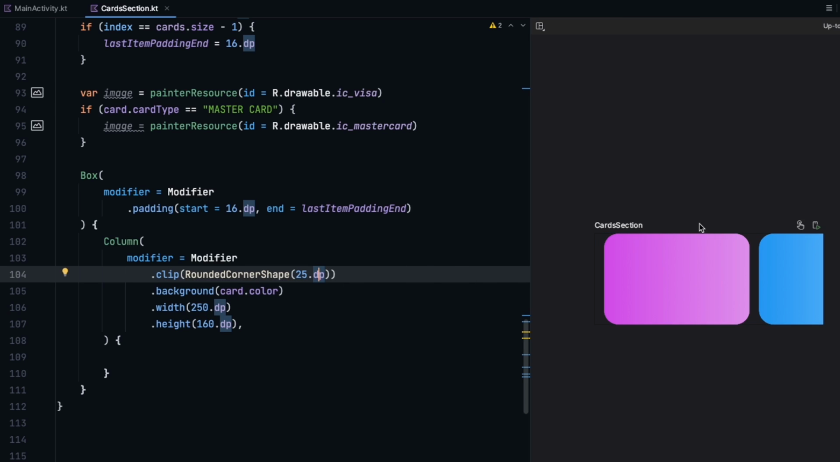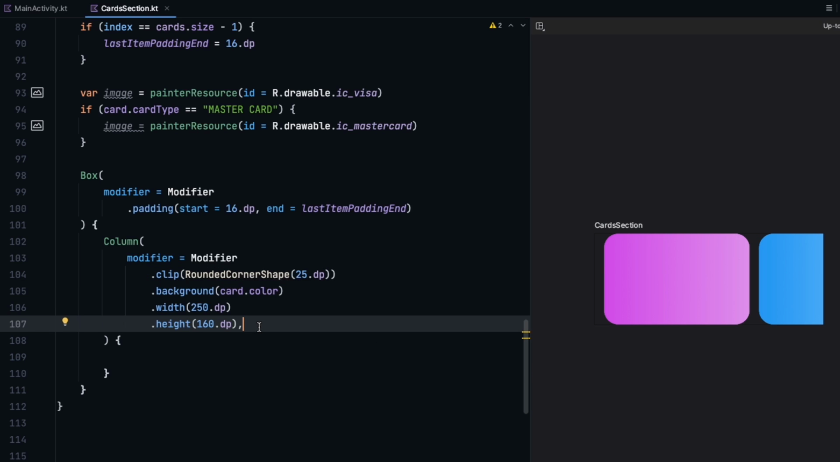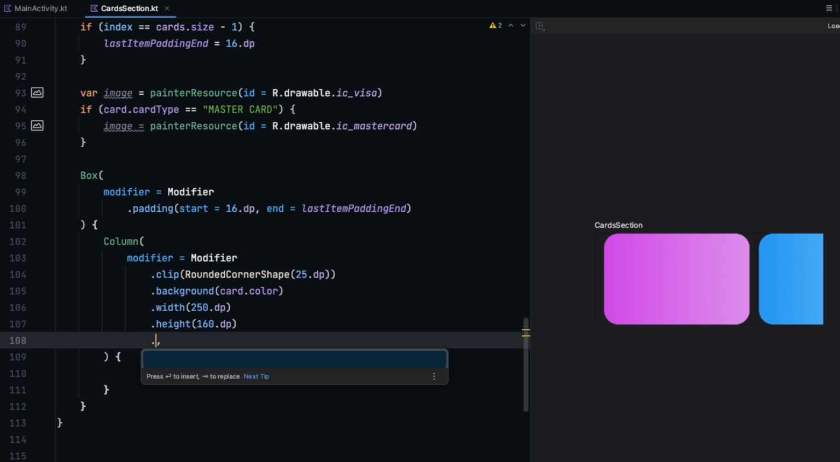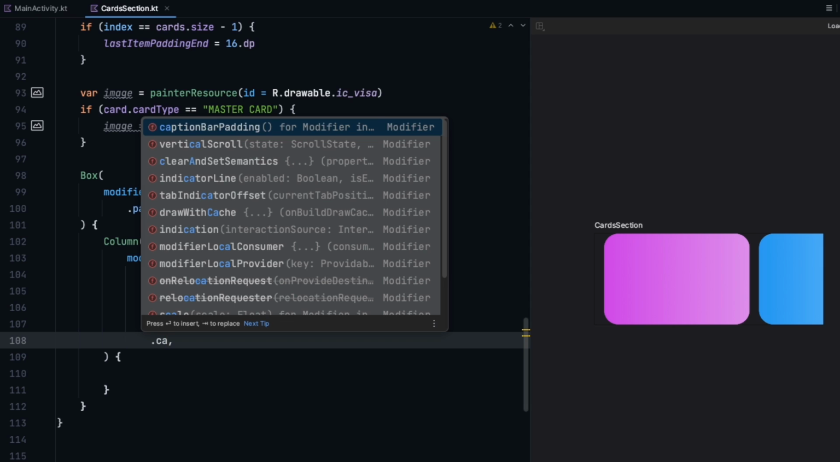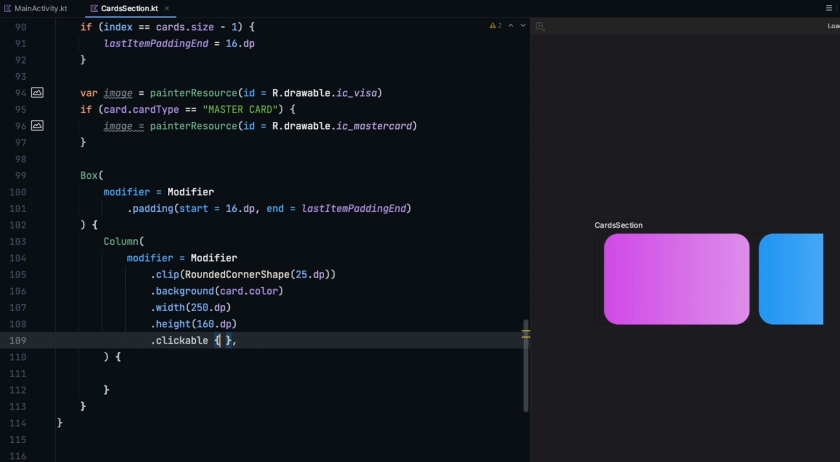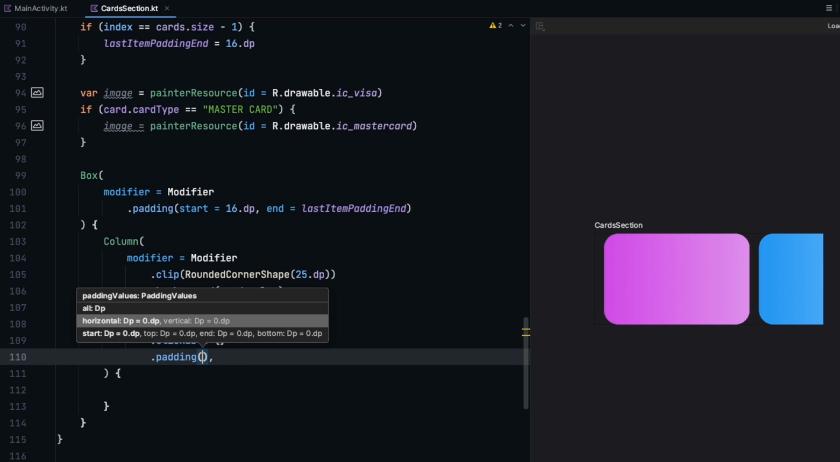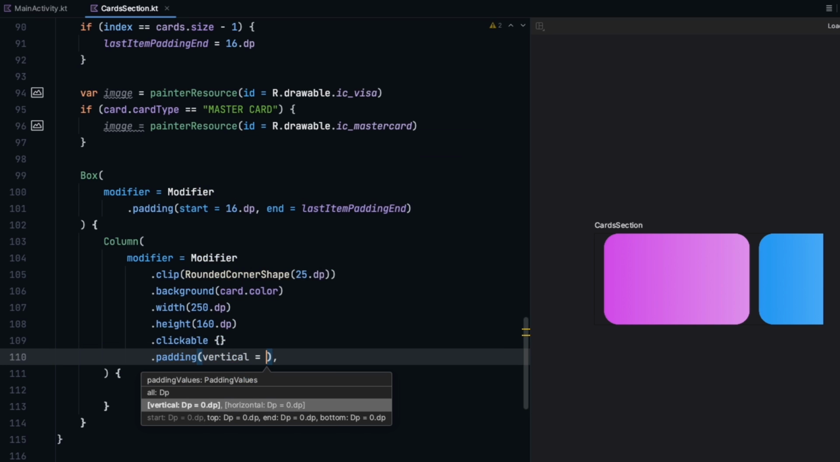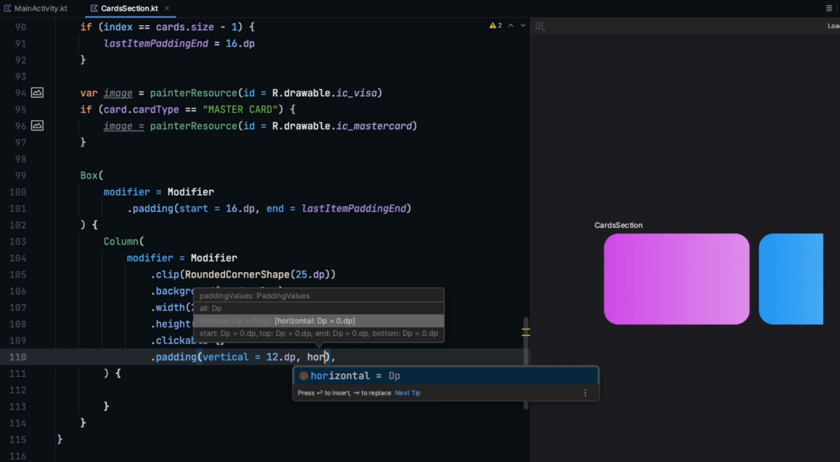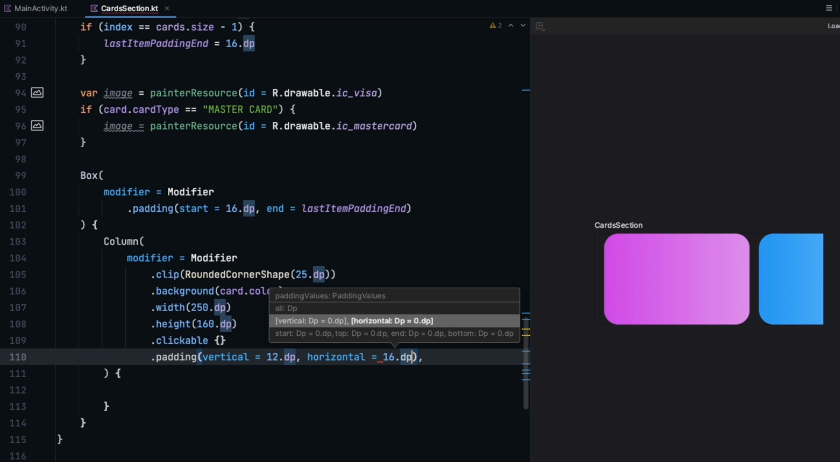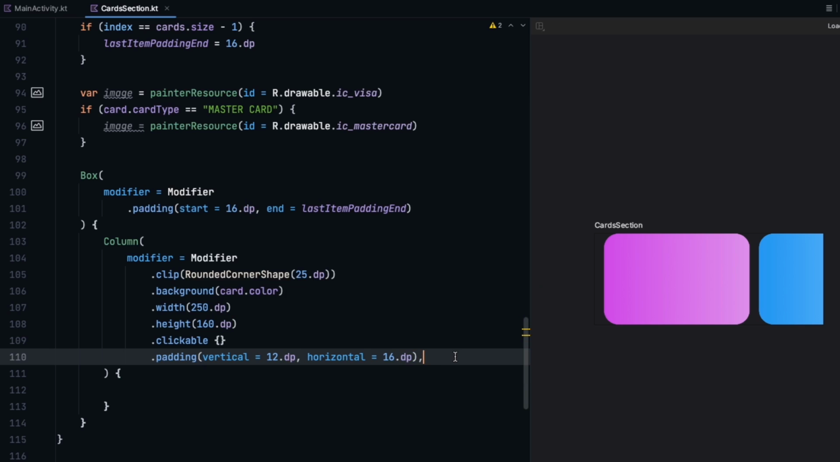So 215 for the width, and 116 for the height, and then they will be clickable. So dot clickable like this, and we'll add padding now. Vertical padding is going to be 12.dp, so padding vertically from the top and the bottom, and then horizontal padding is going to be 16.dp. So we would have more padding from right here and right here, the start and the end.